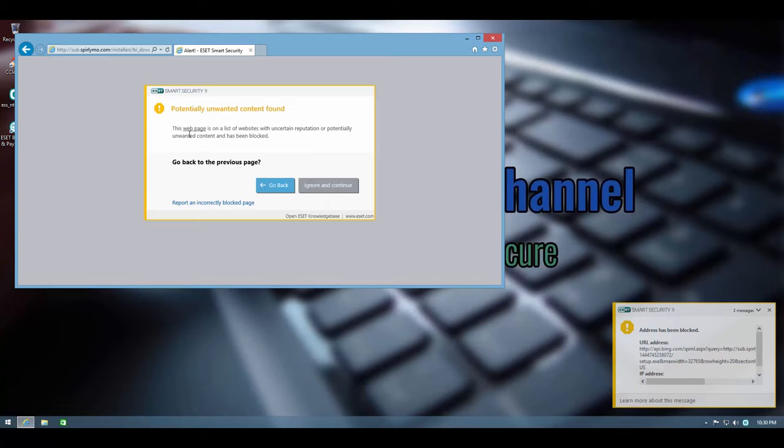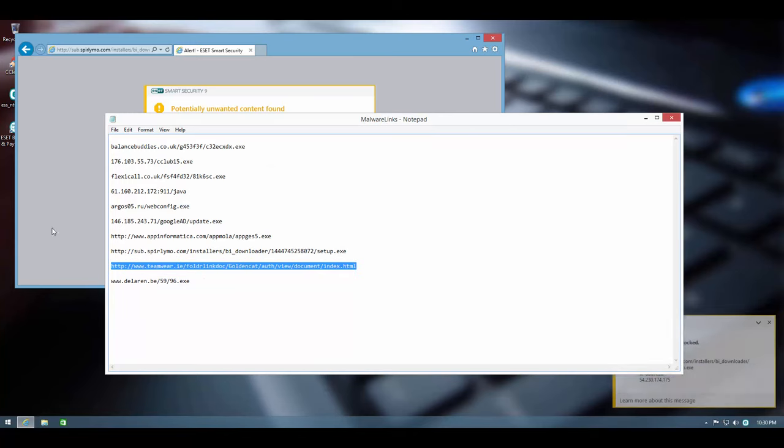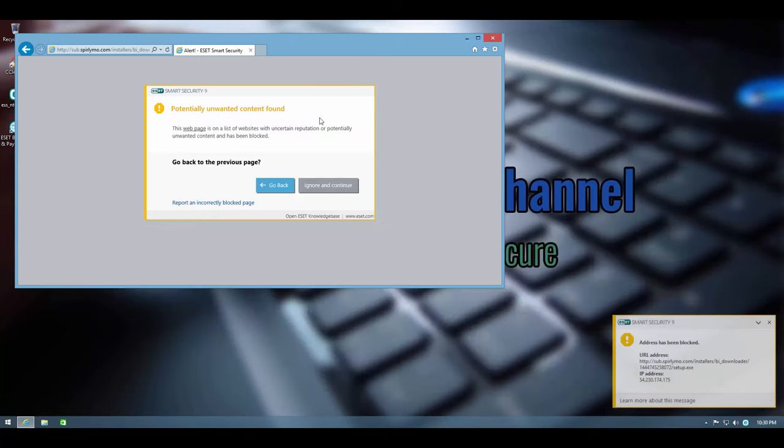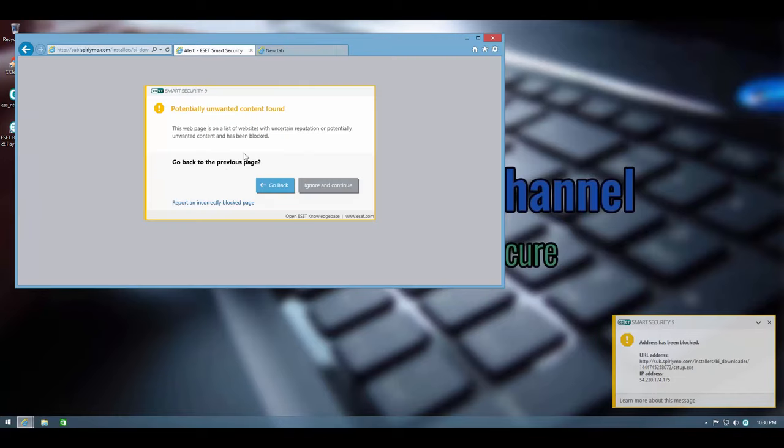This one is blocked as potentially unwanted web page or potentially unwanted content found. So it's good to see that ESET does make a distinction between PUPs and malware, and it gives you a separate alert based on what is on the website. Usually the web blockers just say harmful website or something like that.